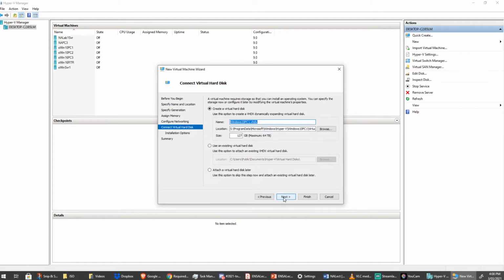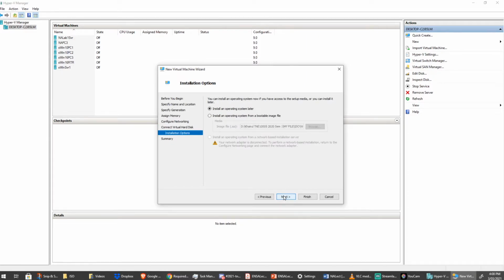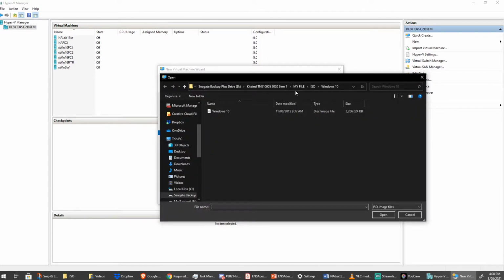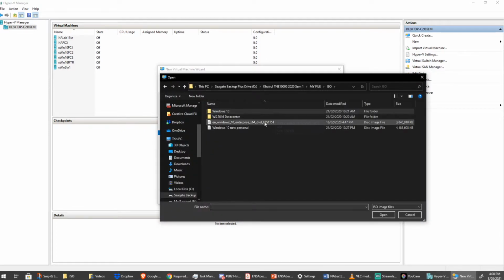Connect virtual hard disk. The important thing here is that you need to see the location, make sure the location is correct, and then for me I just put 20 gigabytes because that's enough for me. You click Next, and at installation option, you click install an operating system from a bootable image file, which is the image file that I provide to you inside the canvas.